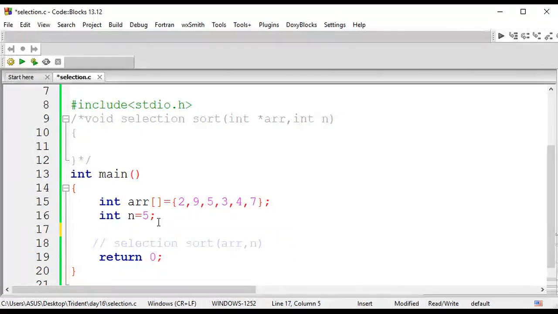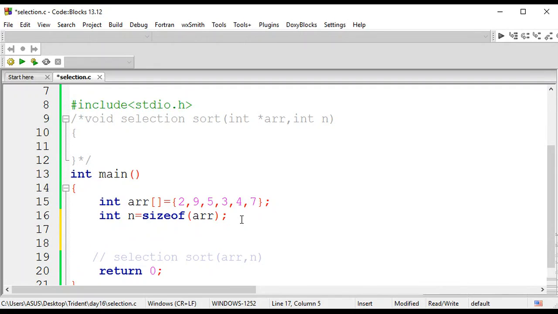I don't know what the size of the array is. I've initialized it, but the size is not given. Initialization of an array without giving the size is possible. This can be done, right? If you want to find the size of the array, how can I do it? Can we use sizeof arr? Is that possible? If you use sizeof arr, what happens?